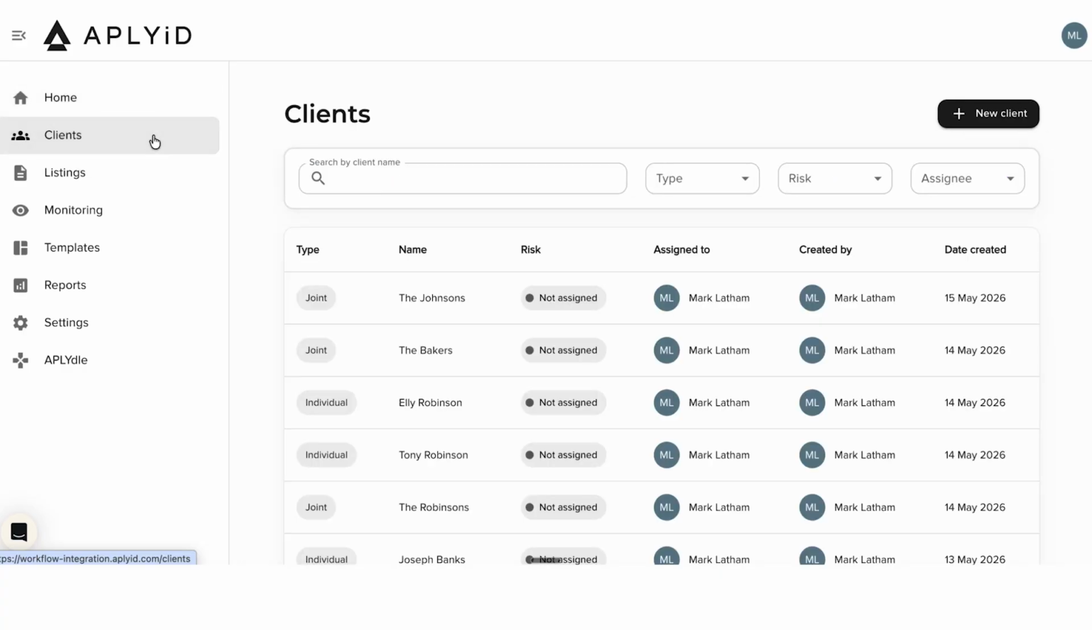So on the left-hand side, you've got clients, which may be useful if you need to request any documents for high-risk clients. You don't typically need to add a new client from here. That's all done during your workflow sequence.